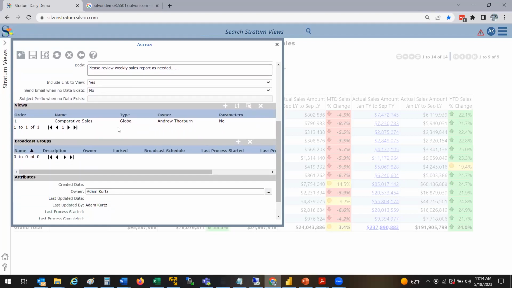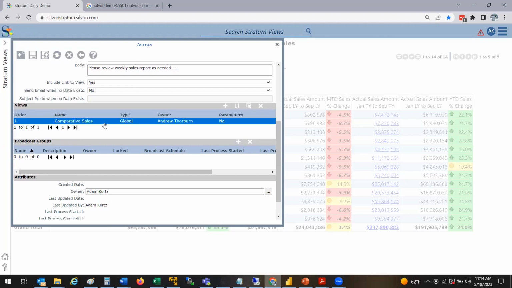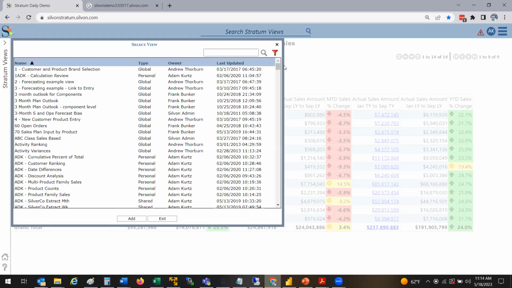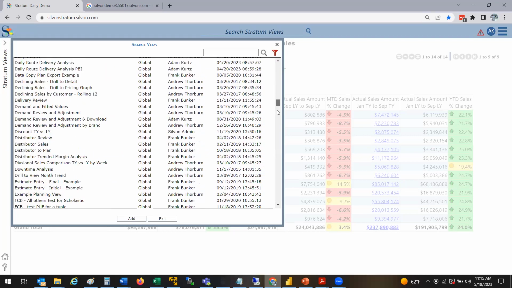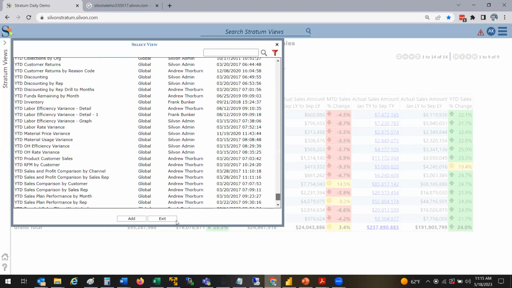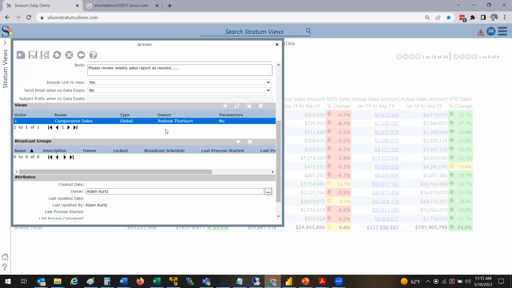Down here on the bottom, we know that we're going to send the actual comparative sales view. We're actually in it. But if I wanted to add any more views to this action, I could do that on the fly. As you can see, I select the plus sign and I get access to all the views in my library that I can quickly include in this particular action if I wanted to. We'll keep it simple for now.